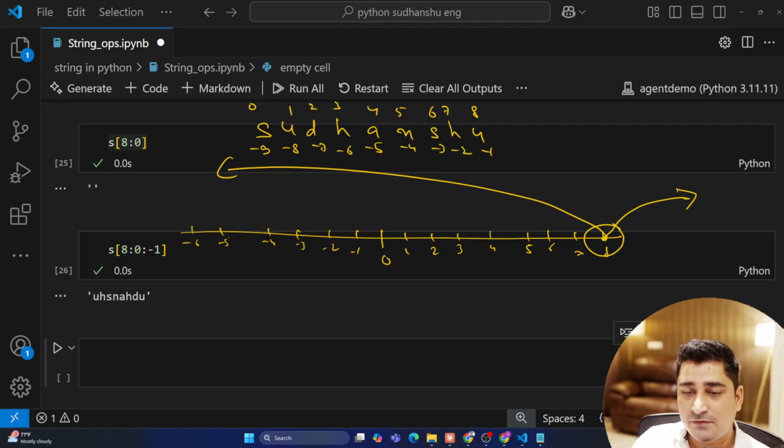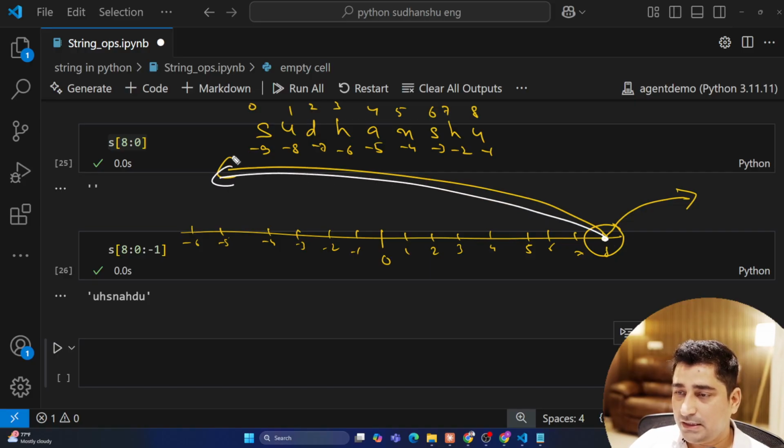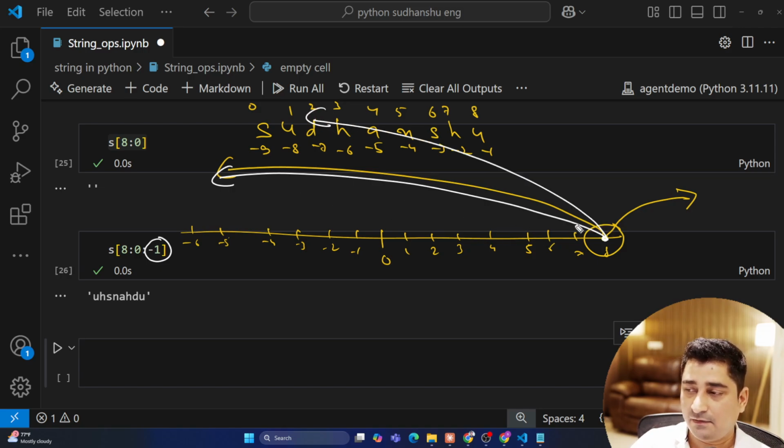So the concept is very simple, guys. It's the same scaling concept. Here, what we are trying to say is start from 8, go till 0. So obviously this direction. And then try to take a jump in this direction itself, in a negative scale direction itself. And these two directions are the same this time, which I'm trying to represent with my white line. So that's the reason we are able to get data.